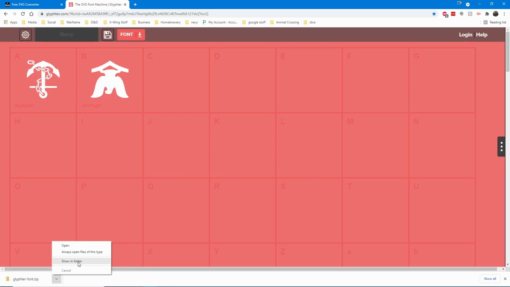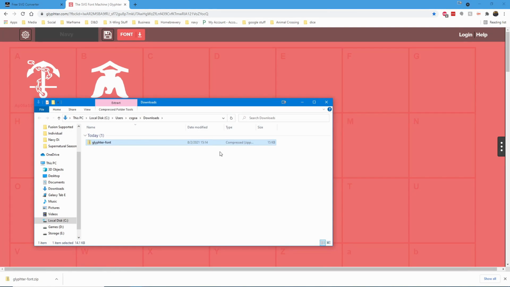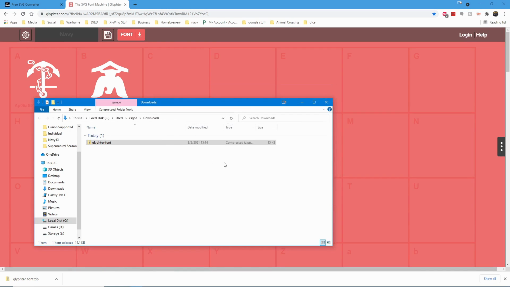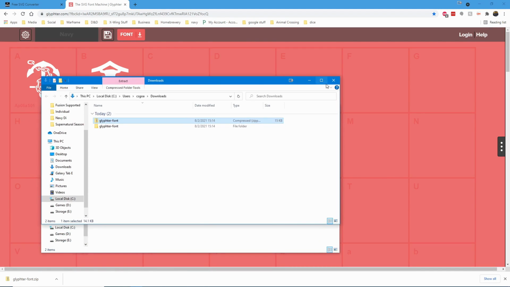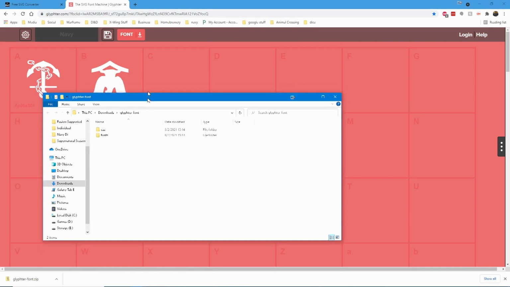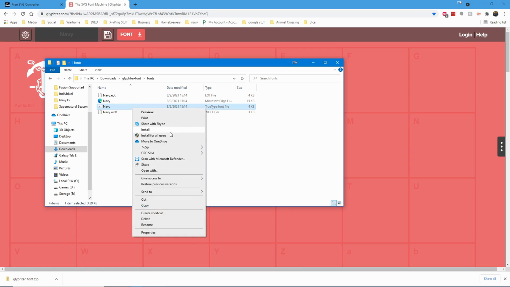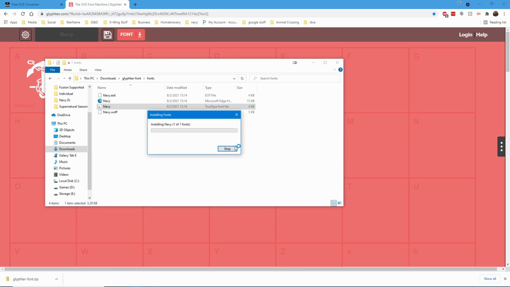Once you download, go to your download folder and go ahead and extract all. Just right click, extract all. And that brings us up to here. Now we want the fonts, and it gives you all of these, but what we want is the TrueType font file or the TTF. Not worried about EOT or WOFF. So just right click and install for all users.